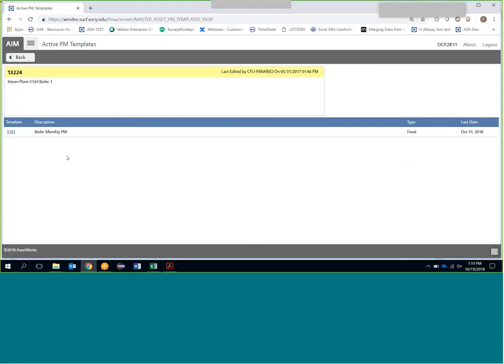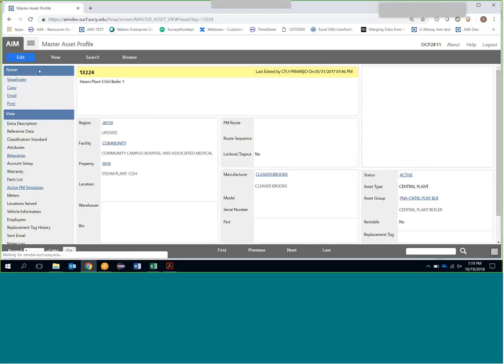Active PM templates, I'm going to briefly go over this and then we'll come back to it, but it basically shows me what PM is associated to this boiler, and then I can go into details. We have templates, and we have PM standards. I'll go into the difference here in just about 10 minutes, or maybe sooner.